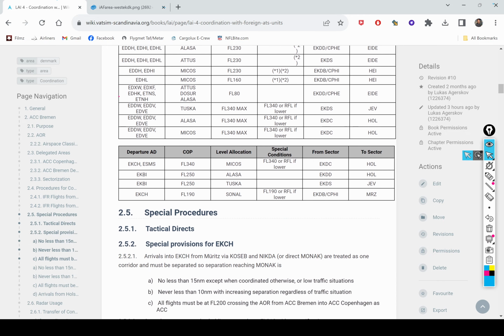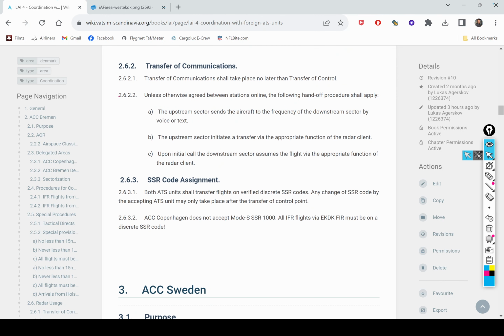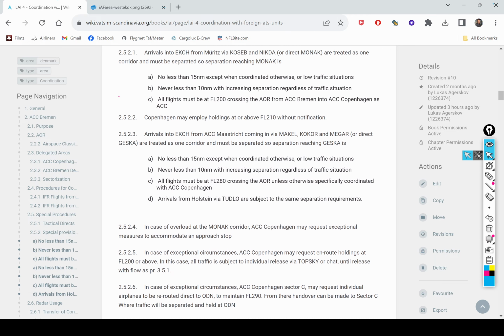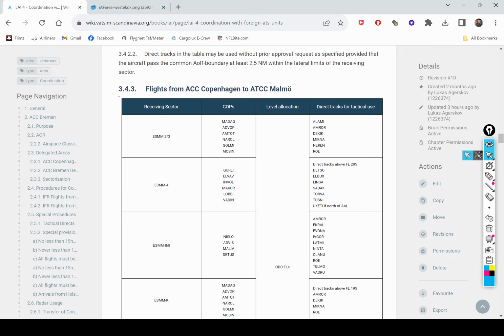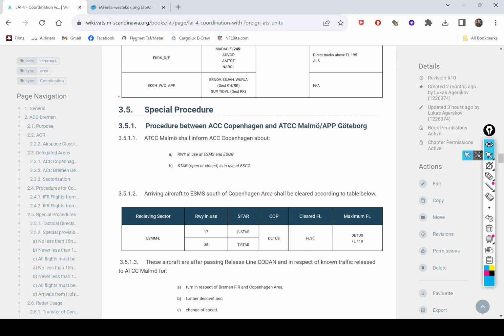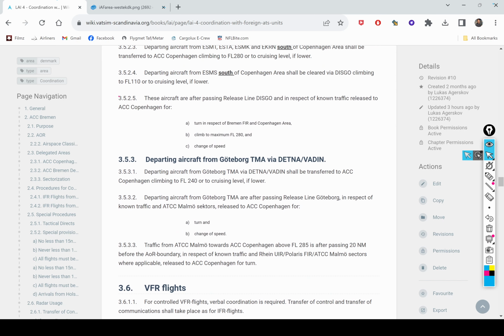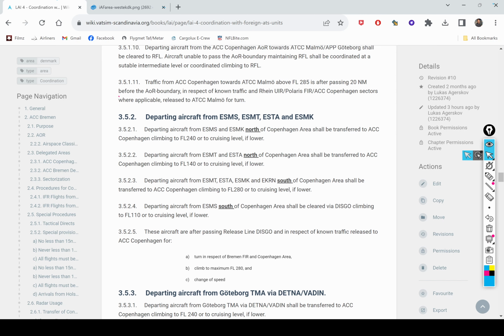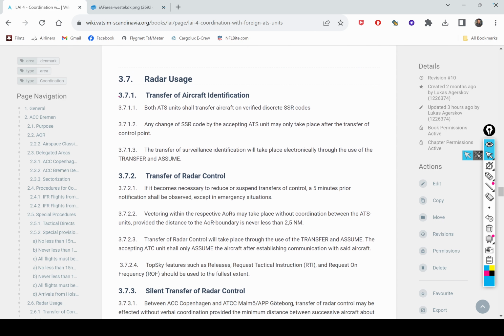It has all the coordination schematics. It has the tactical directs. This is everything you find in the LOA, except that you don't have to look in the LOA. Also, boom, here you've got everything you need from Bremen. Boom, here you've got everything you need from Sweden. Everything we have as well. It's long, but it's everything we have. And notice that everything in between, for example, approach Copenhagen and approach Malmö, has been cut out. It's only the stuff that's valid for ACC Copenhagen.